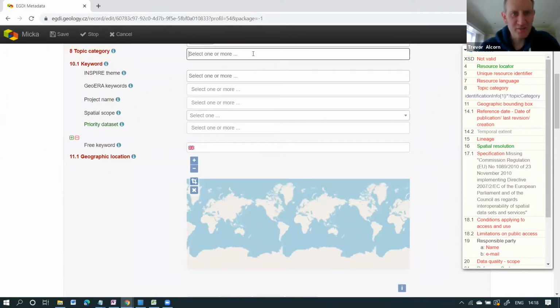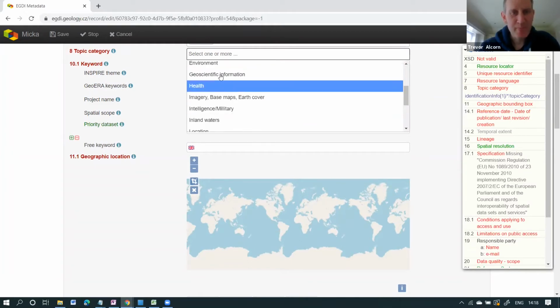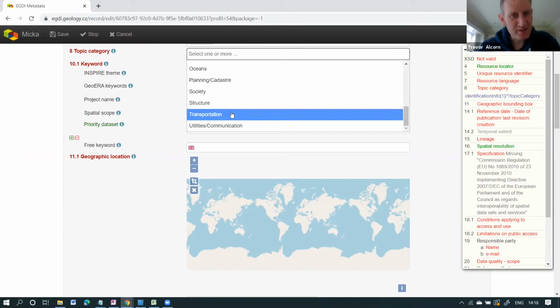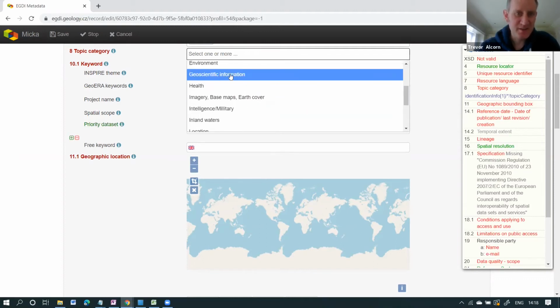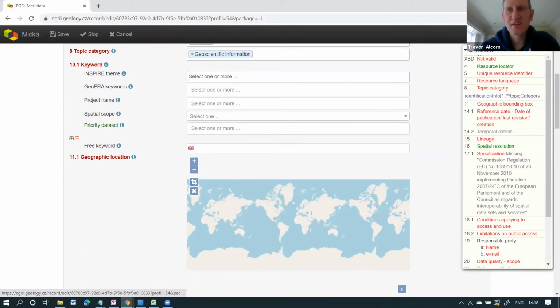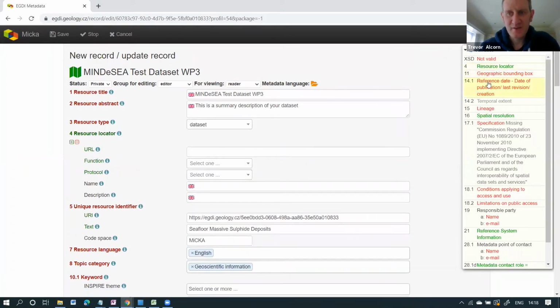Next item is topic category. Again, you choose the most appropriate topic category from the list of code lists that's provided. In this case, it's geoscientific information. Again, we'll validate, so those items will disappear from the list of invalid elements.